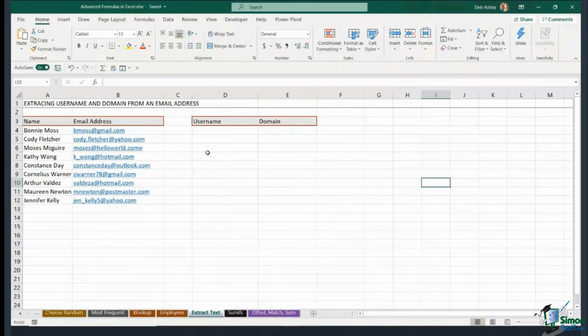Okay, so here we have a list of names and we have a list of email addresses. Now, if you have a text string like this, there may come a time where you want to extract certain parts out of that email address. For example, I want to extract the username, which is basically everything before the @ symbol. So where it says bmoss, cody.flesher, Moses, so on and so forth.